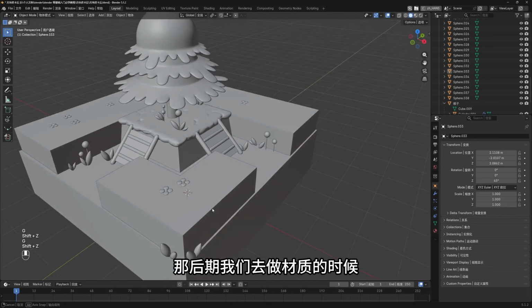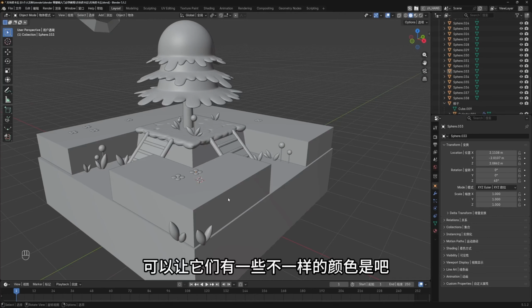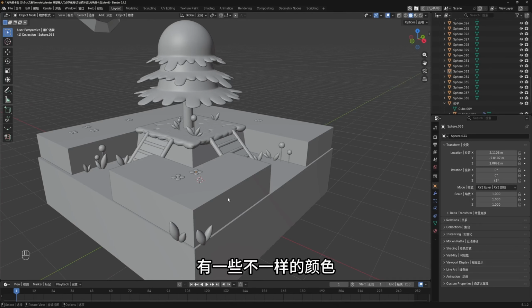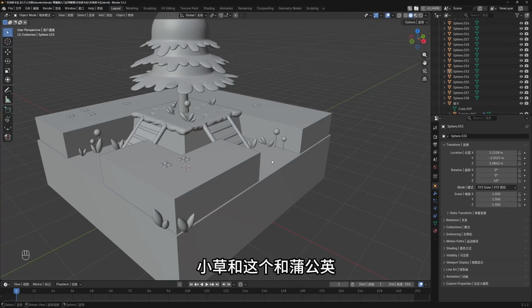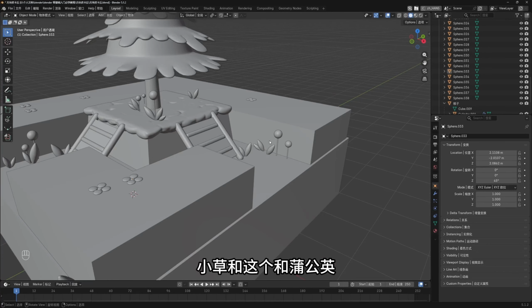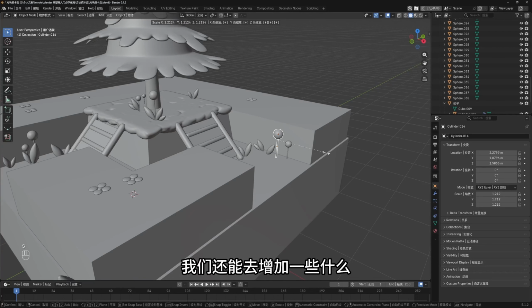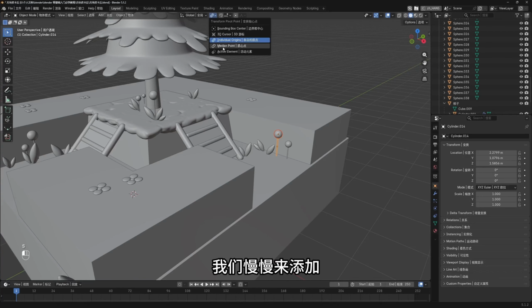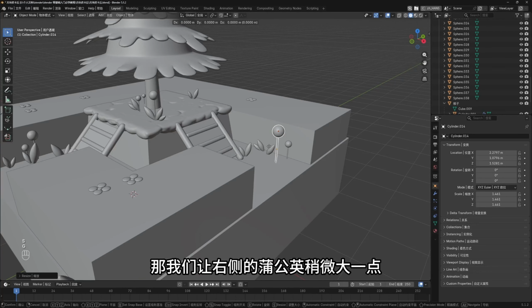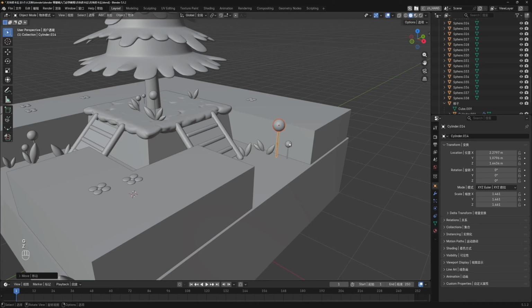What about when we make materials later? You can make them have some different colors, right? There are some different colors. Then just let it produce some changes. Except for small petals like this, and some of our grass in this, and dandelions, what else can we add? Let's add it slowly. Then let's make the dandelion on the right slightly bigger.